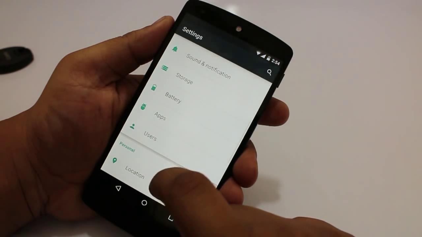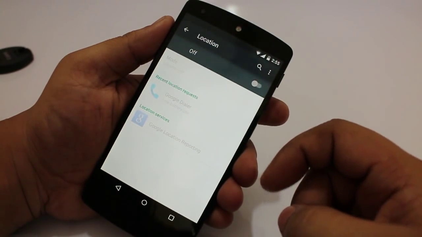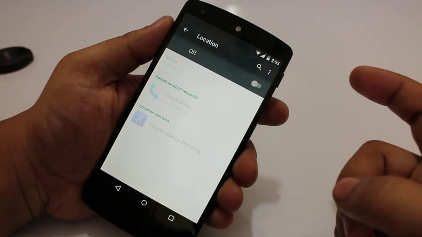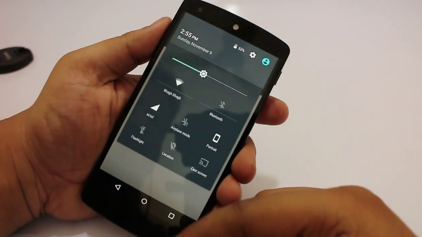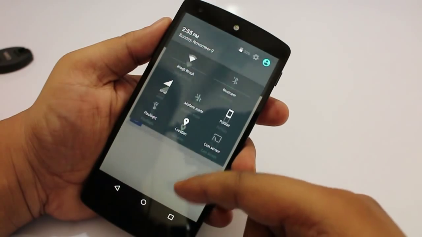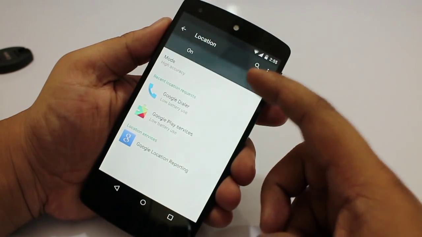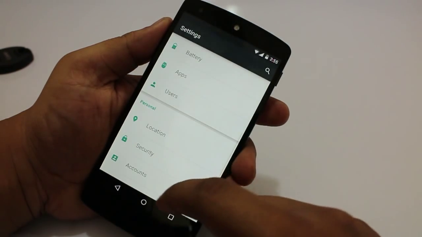Also go into your location option, and you can see here I just toggle it off. Whenever I'm in need of location services, I'll just toggle it on through my notification center, as you can see. So through this also you can save battery life on your device.